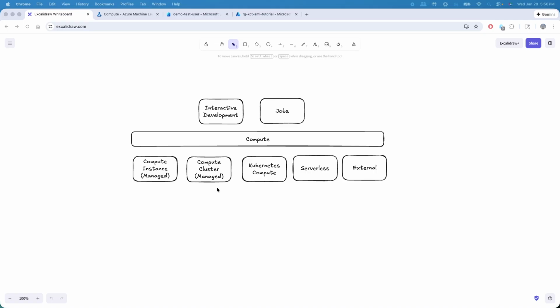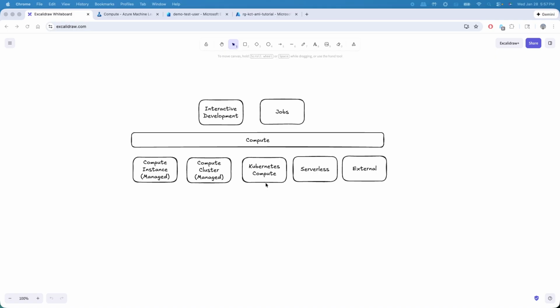Okay. Then there is this compute cluster. This is again a managed compute cluster. You can specify the node size and the number of nodes that you can scale up to. So basically, this is like a horizontally scalable cluster that you can use for running your training jobs. Okay. Then there is also this Kubernetes compute. So if you have a Kubernetes cluster, you can attach it and then use it for training or even for inference as well.